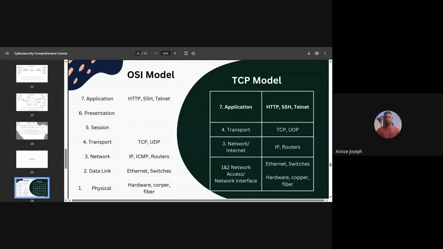So we are going to take a look at each and every one of them to understand the role they play in networking, or to understand the role they play for us to be able to communicate.